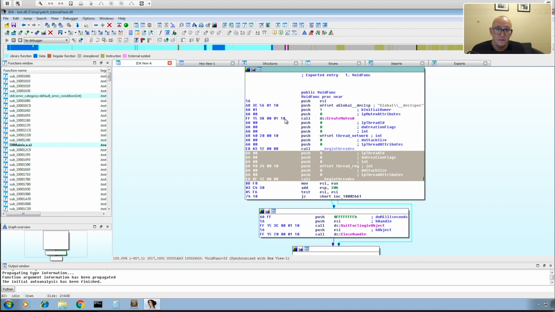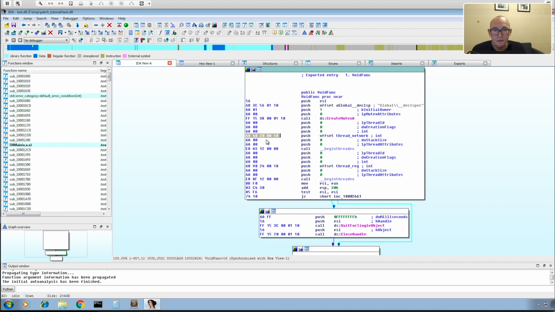You could actually take these. Well, you couldn't do that either. I just have to cut this whole section out.